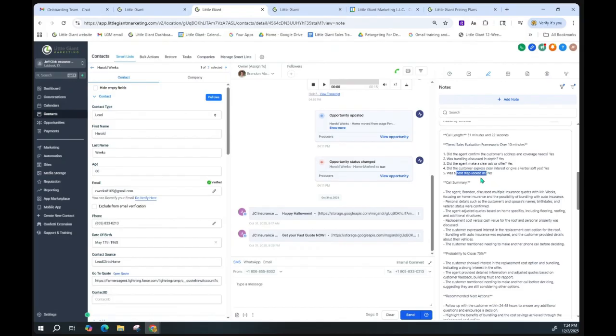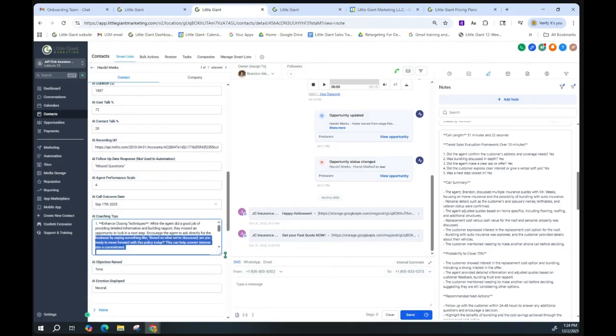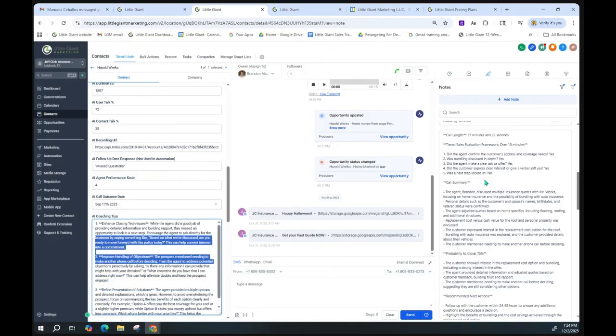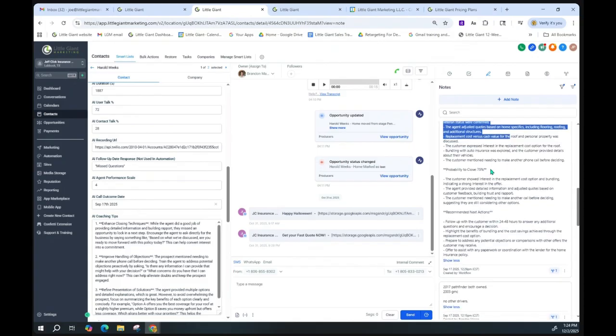Did you confirm what they do for a living to see if there's a cross opportunity for commercial? Did you do what's called polite and professional? Anything you want to add, it's going to do that and give you these coaching tips on this side, which are absolutely phenomenal. It's also going to go ahead and after it measures the framework during the call, it's going to take all the notes on the call, all the pertinent notes that are specific to the insurance.